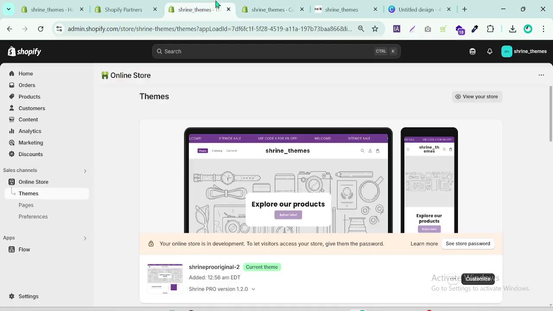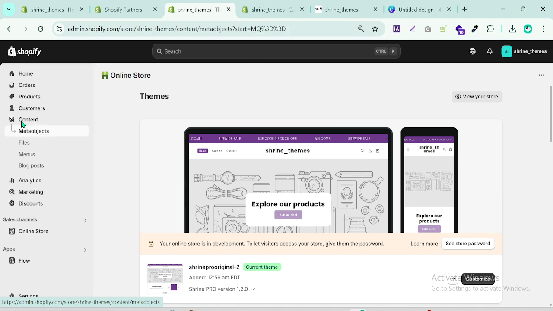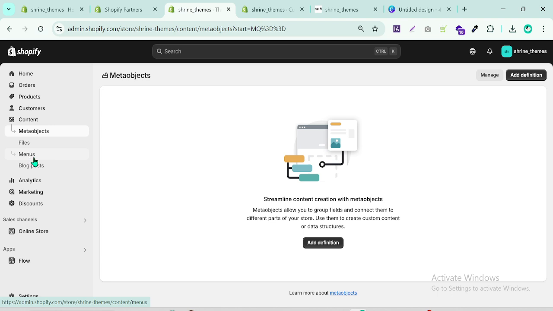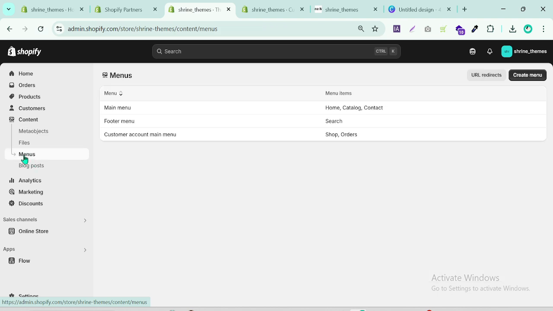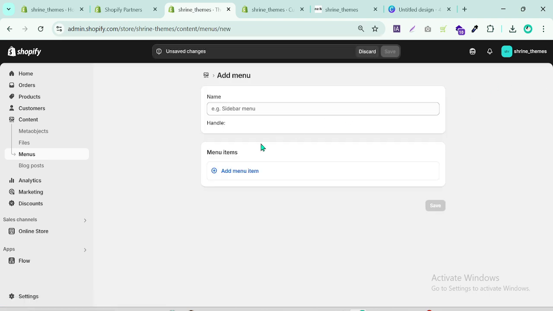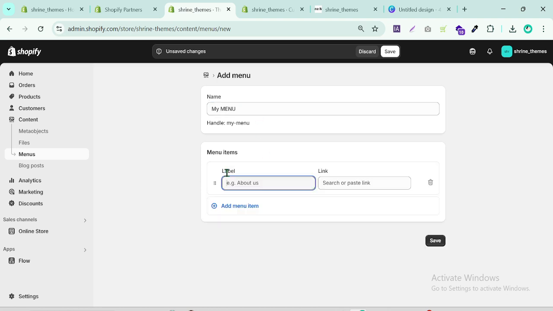Okay, so we are going to our store, and you see there is a content option. So click the content and you see here the menus. Click this menu. We have main menu, footer menu, customer menu. We can create another menu. So let's create a menu. I will keep my name, my menu. Okay, I will keep this name and add menu item.